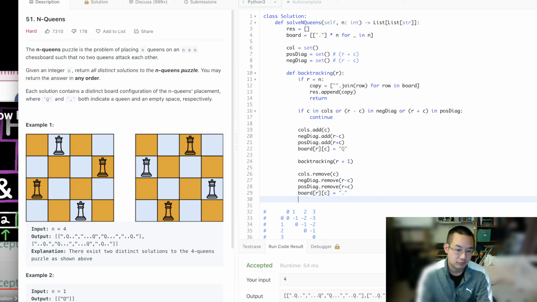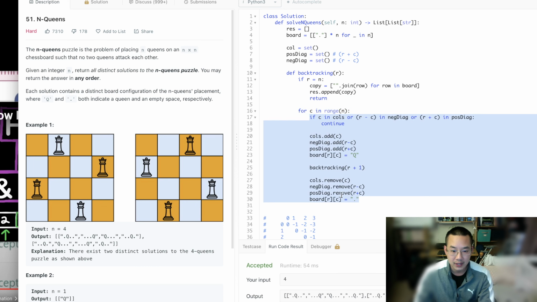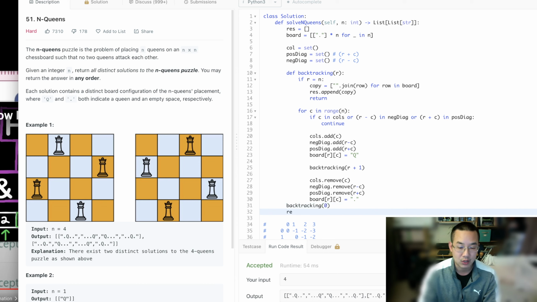And with that, we're done with this particular column. And yeah, whoops, for C in range n, how are we going to get to every column if we don't actually go through it? And with that, we're done. So let's run backtracking of the 0th row, and we should have all our results because we would have backtracked all the way down to n and returned with the results.